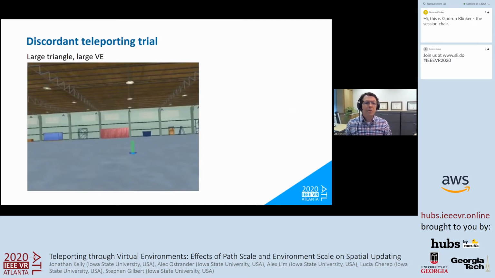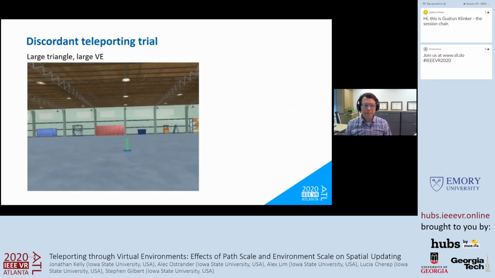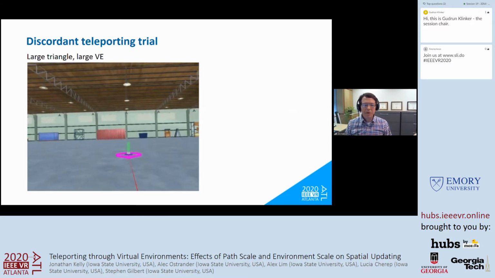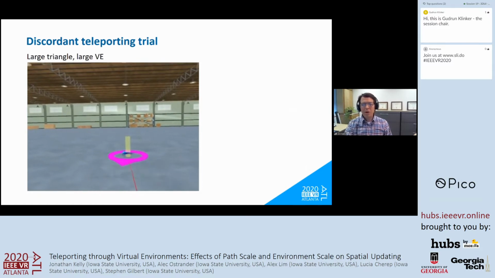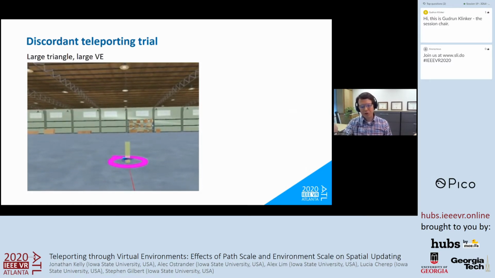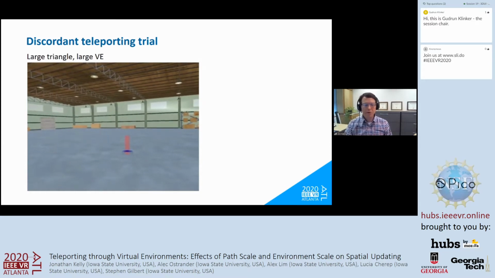This is a perspective view of the large virtual environment. It's twice the size. It's also a warehouse. Objects are pushed up against the boundaries still. And this video will also show another example of a large triangle trial, but this time with the discordant teleporting interface. So now they're teleporting to choose their position and their orientation. So now the arrows on the base of the posts are particularly important. So they position and orient this purple triangle to match the position and orientation indicated by the marker, the post.